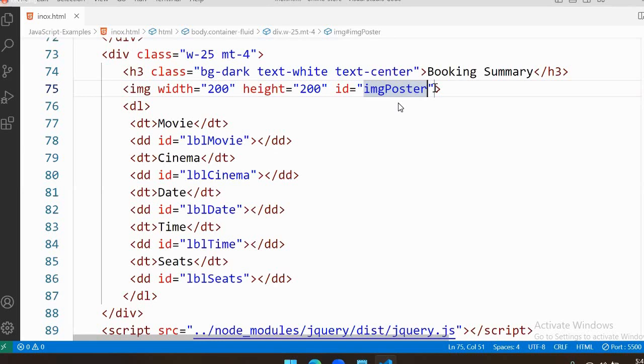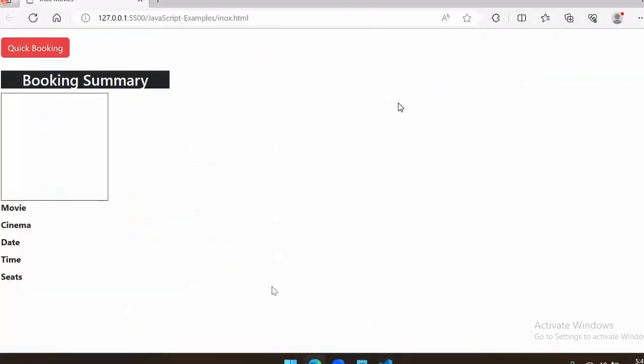Usually we have a border as one. Generally, it will display like this. That is the booking summary. We are having the booking summary and these details. Now, what we want is the movie name, cinema, date, all these I want to display side by side.